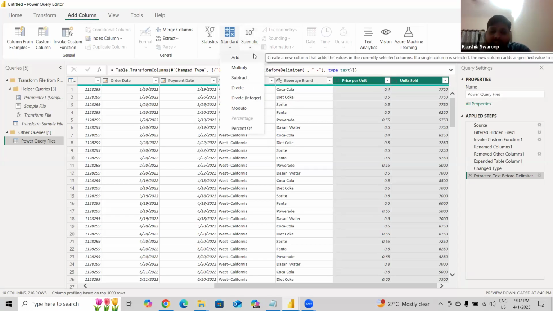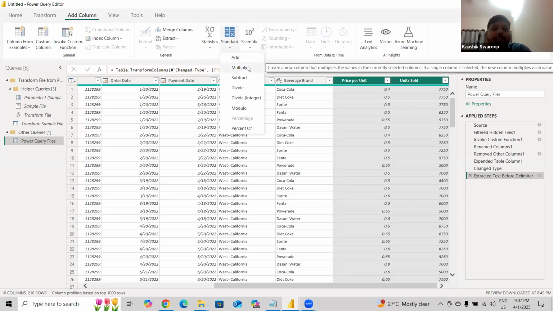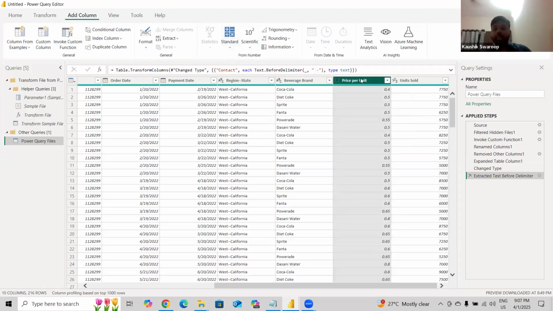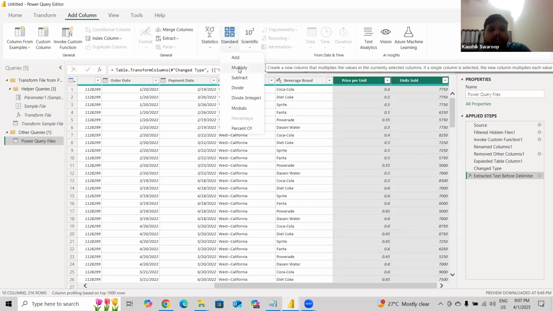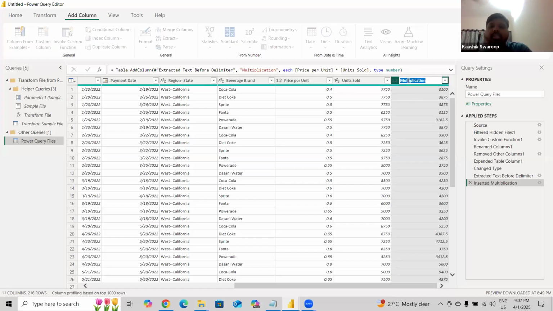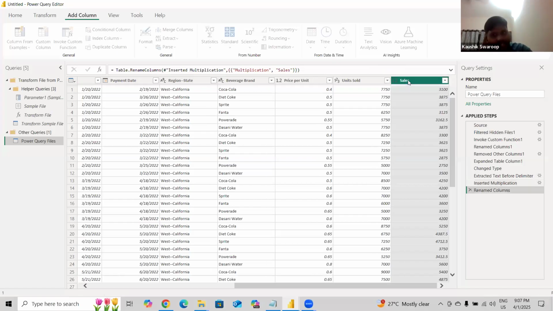As you said, it's price per unit multiplied by unit sold. So just select on this multiply. I'm going to repeat it. Click on this price per unit. Hold control on your keyboard so that you can select multiple columns. Select unit sold. Here under add column, go to standard and click on multiply. Now, when you do it, the third column multiplication would be created. You can just rename this as sales. Double click and rename this as sales.